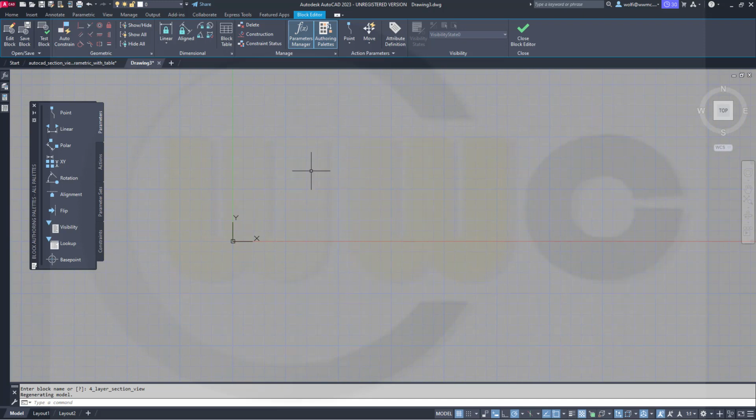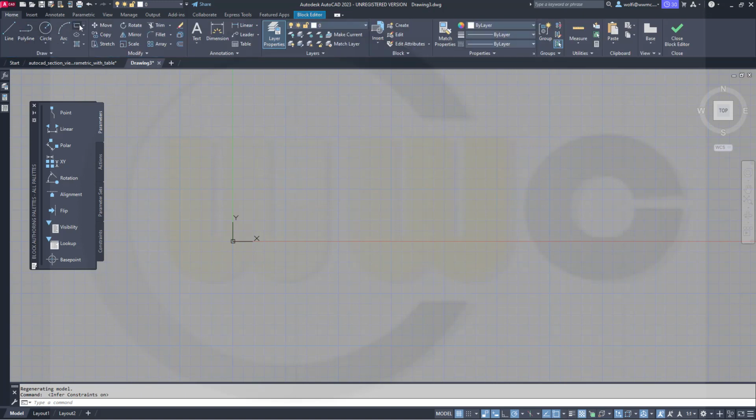I will need four rectangles and four hatches. And I want to use those parameters here. Maybe activate that info constraints, and let's start with a rectangle which starts at 0, 0 and is maybe 100 in x direction and minus 50 in y direction.